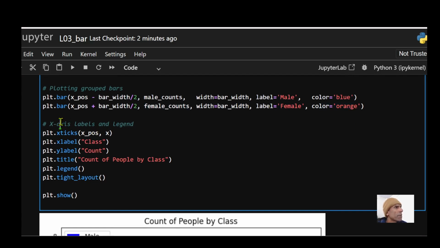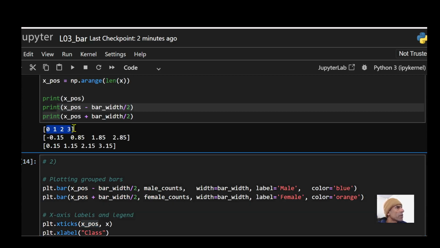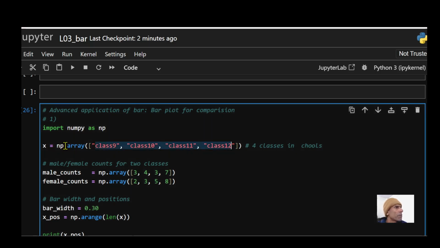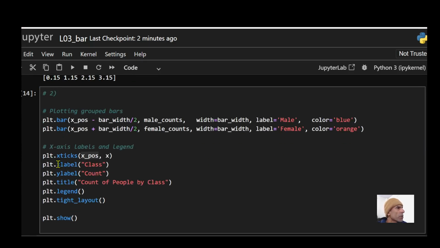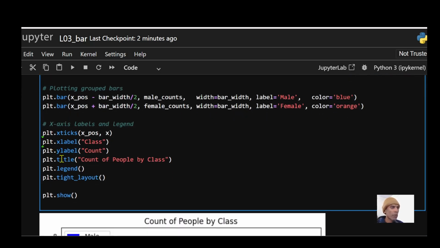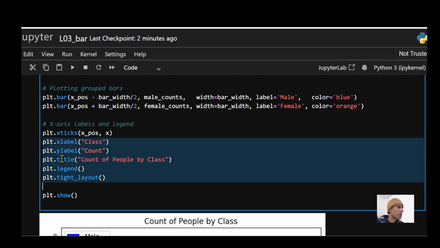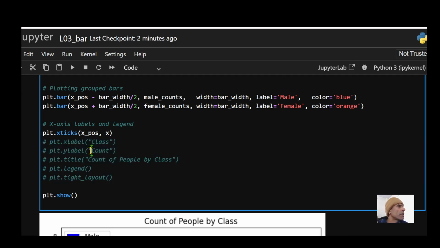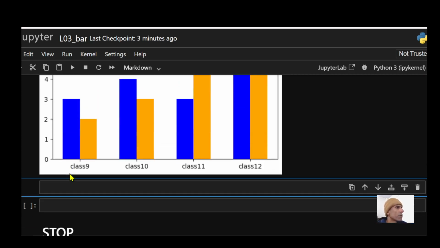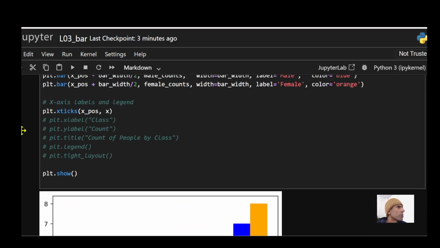Then I'm putting some X labels and Y labels. In this case, for my xticks, I'm specifying my X position, comma, X right here. This X position would be this right here, and my X would be these labels right here. Then I'm also creating an X label and a Y label. If you don't put these X and Y labels, let me show you what happens. And there you go. If I run this, you can see that it does not put any labels anywhere. But now I want to put some labels.